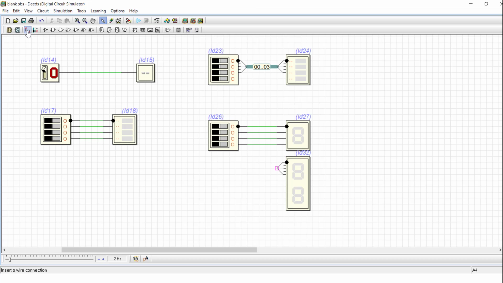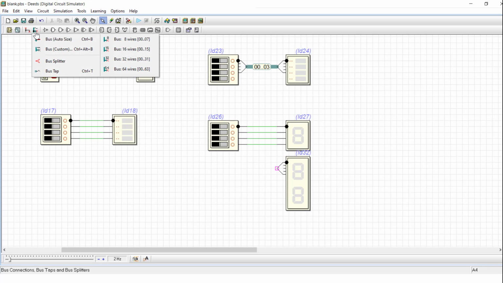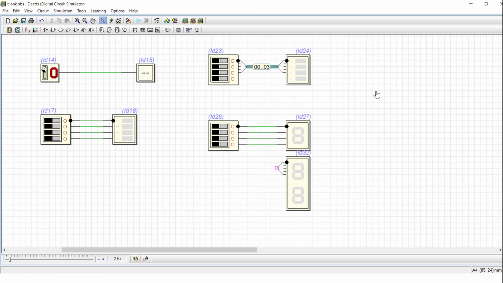Now go to the connection wire. As I said, you can have Control W for a single connection and Control B for the bus. The splitter will split the bus. Suppose you have an 8-bit number and you want to use only 4-bit numbers, you can split the data bus into 2 4-bit numbers. So this is about the data buses available in the software.